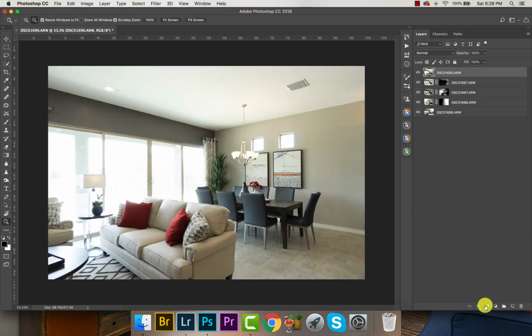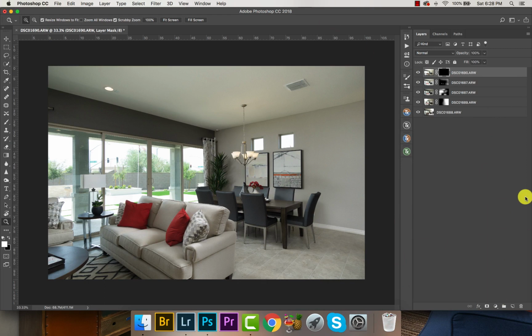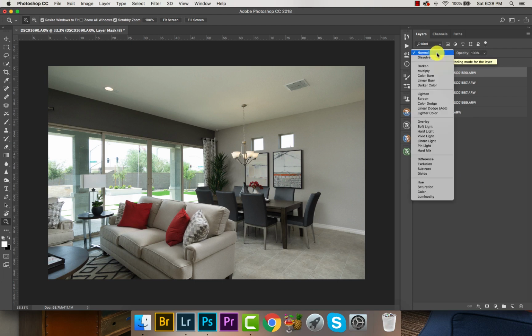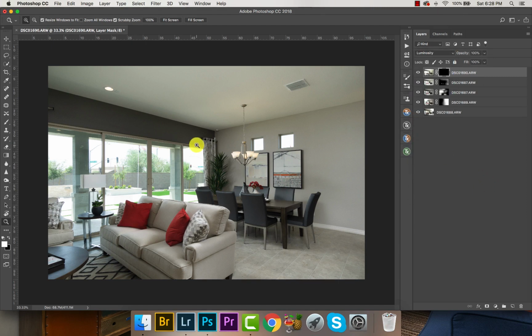Now we just need some ambient light. So let's go ahead and add a black layer mask. Wow. Did I have a stroke right there? Anyway, black layer mask. Change the blend mode. Luminosity. There we go. And we're just gonna paint the areas that we want.